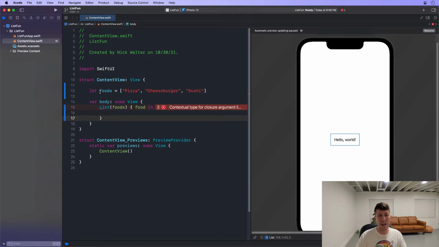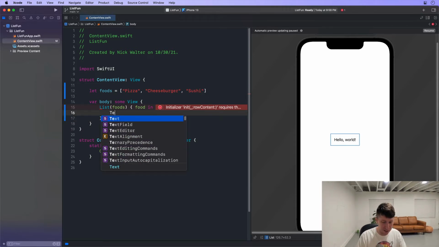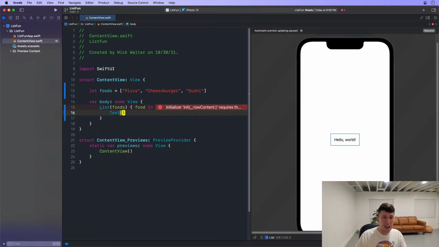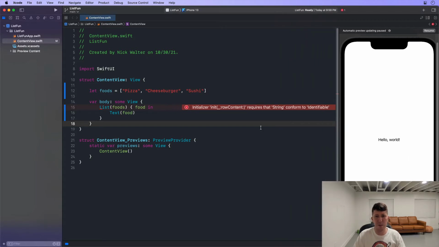So you can see the array is foods with an S, and then the singular item as we loop through is going to be represented by food, singular. So this is just a bunch of strings. So I figure I'm just going to make a Text view here, and I'm going to put inside of this whatever the particular food is, and I say, great, but we get this nasty thing from Xcode. Let's expand this over so we can read it.